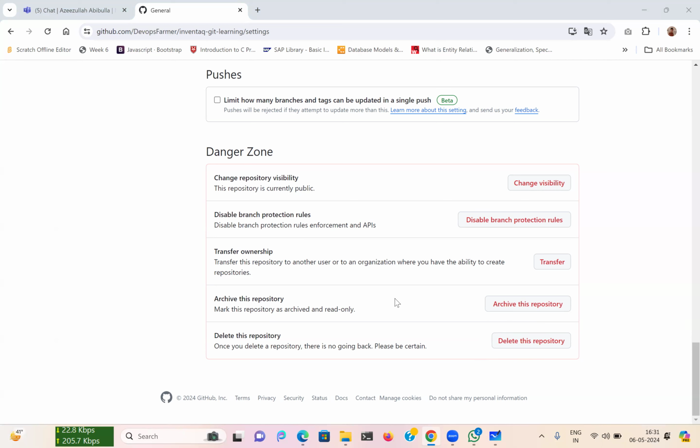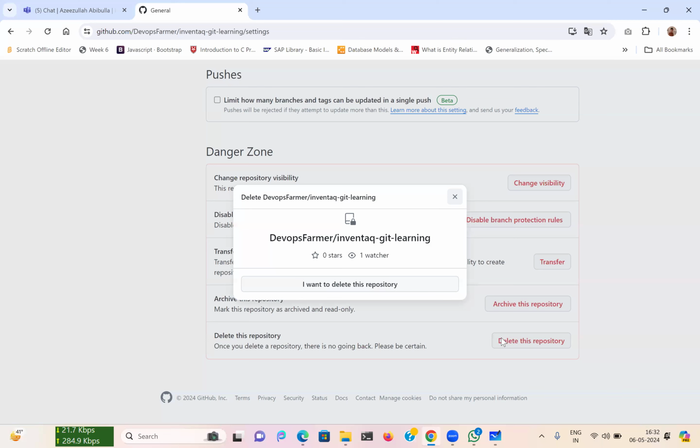We may need it later on, so you are just archiving it. Okay, an archived repo can later be restored. But if you delete your repository, you cannot come back. So I don't need this repository, so I will just delete it.